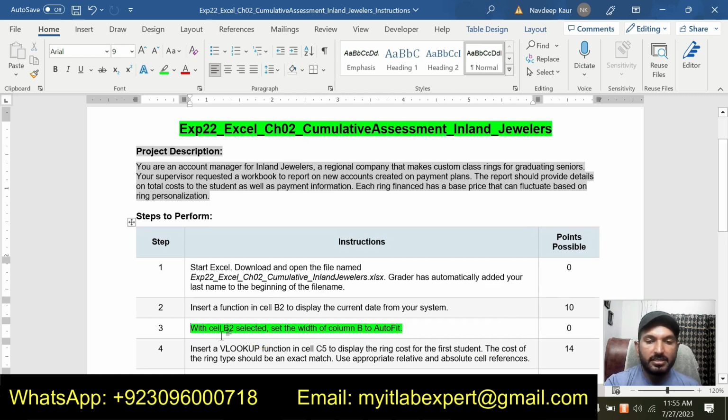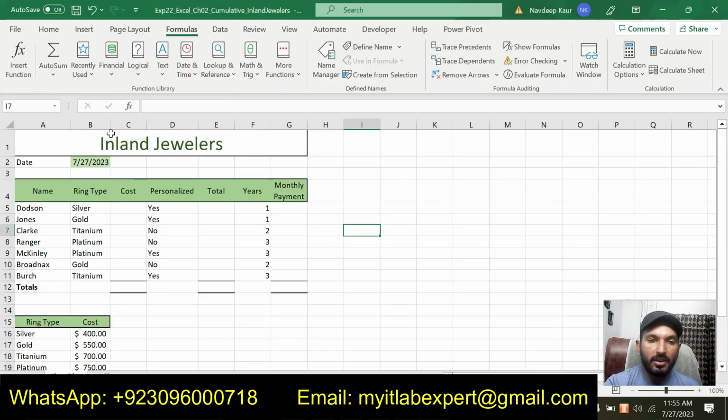Now it is saying that with cell B2 selected, set the width of column B to AutoFit. So I have already made it AutoFit. You can double click here and it will be AutoFit. So that is all required in step number 3 to make cell B2 AutoFit.